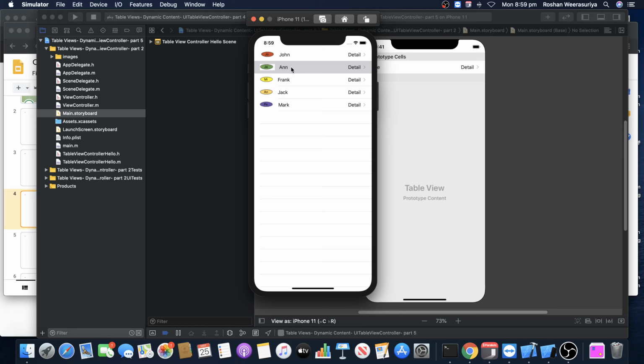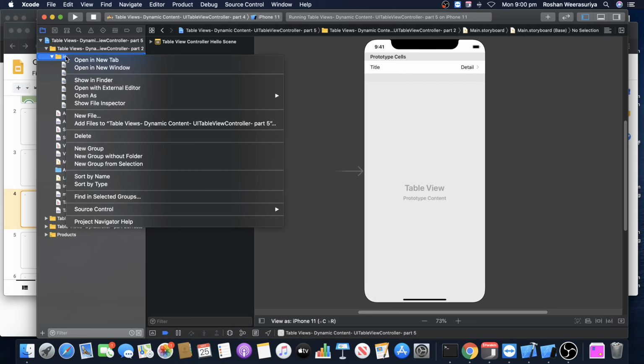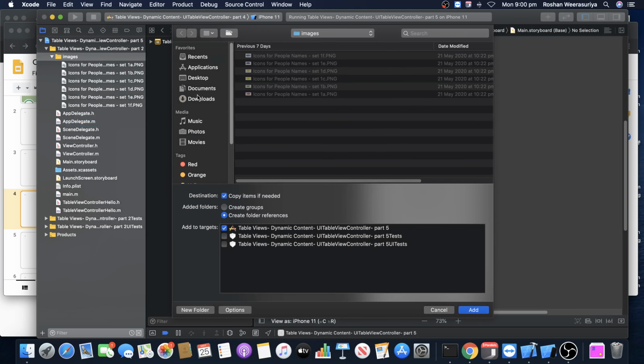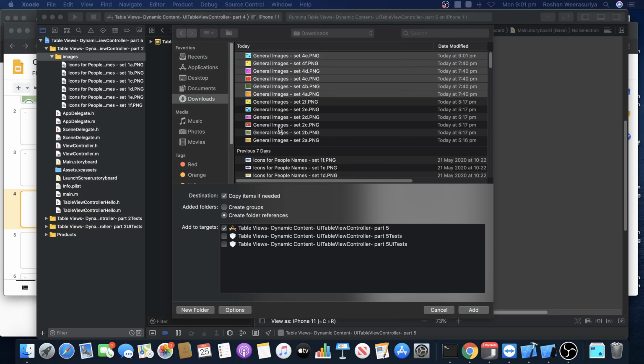First thing I'm going to do is a couple of changes, right? I'm going to add some images. We already have some images, but I'm going to add some extra images which are a little larger. So let me add the extra images. Right click, add files, right? Let's get it from the downloads. So let's get these images. So let me add these images.